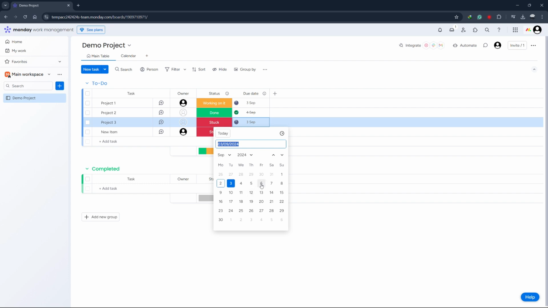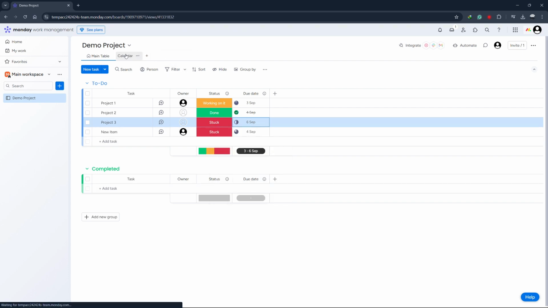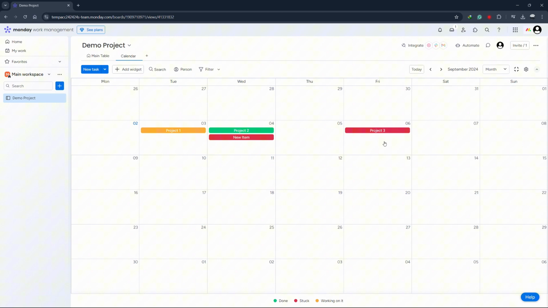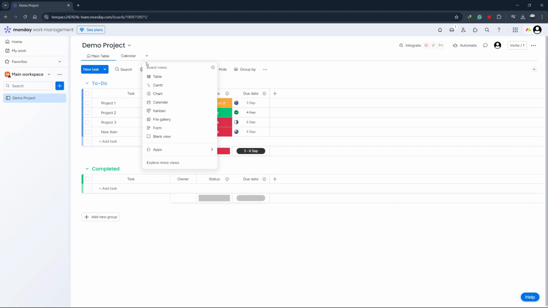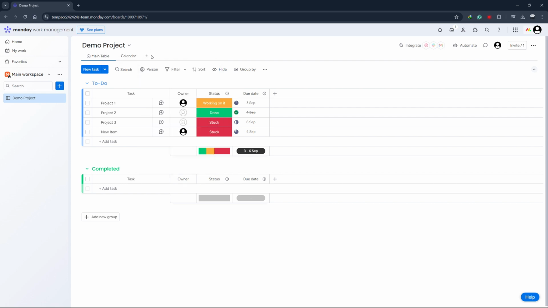If your projects span over a period of time, you can use a timeline column instead of a single date. Just add a timeline column to your table, set the start and end dates for your project, and this will show up on your calendar as a block of time covering those dates.